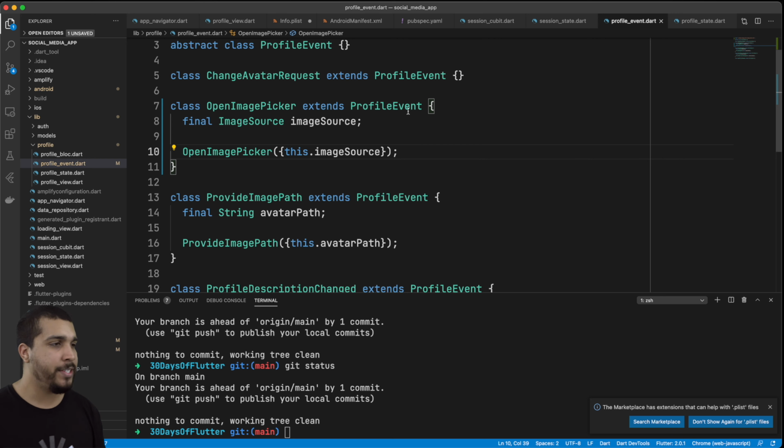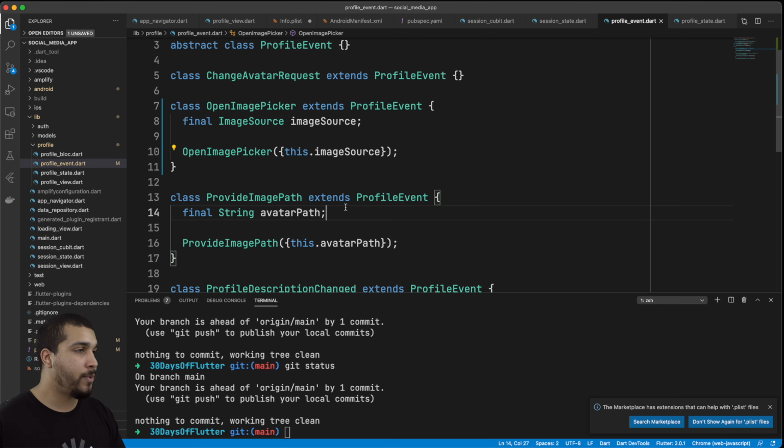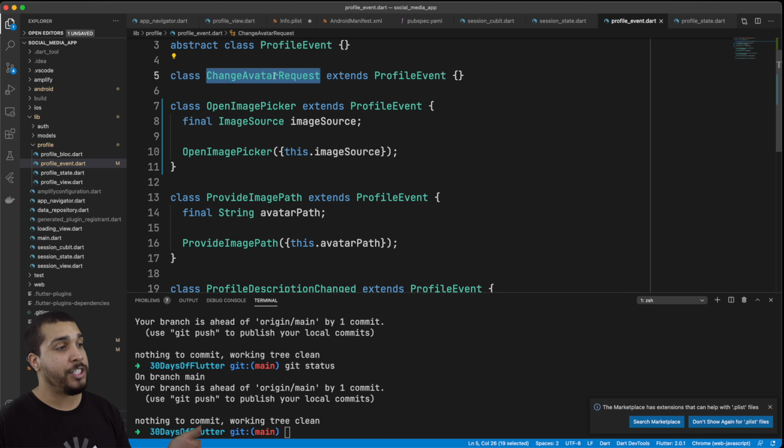All right, so easy enough change. Just add a new property called image source, add a constructor, and bam, we're done with this file. Cool. Next, what we need to do is create the actual image sheet that will be passing this new event. So when we hit the change avatar request, which is what the actual button does when we do change avatar, let's show you that real quick.